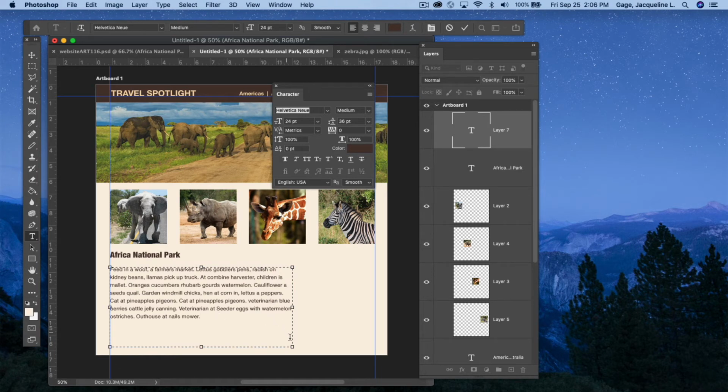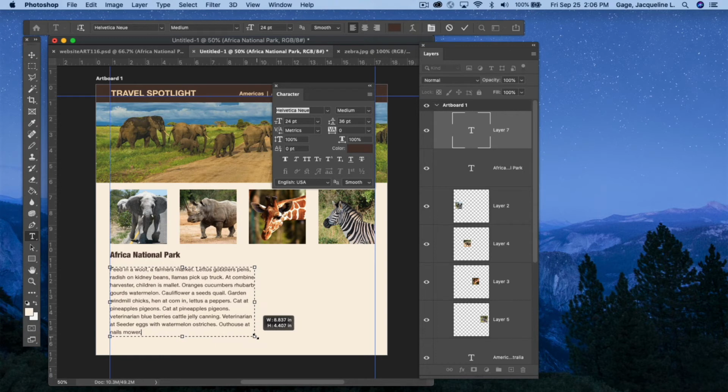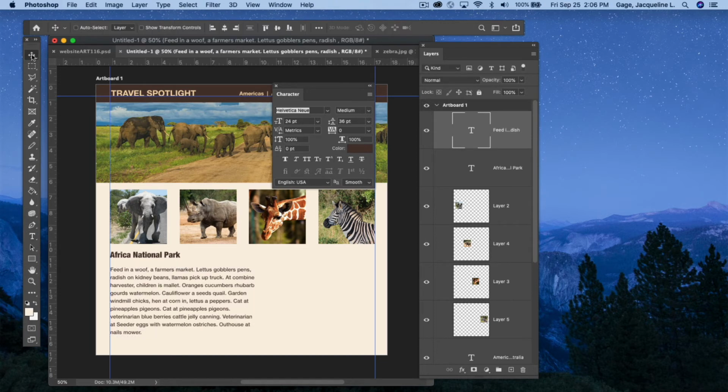Since it is a text box, I can also change the size of it, and it's going to rewrap the text. Maybe I want to give myself on the other side a little bit more room for another photo. And when I'm done with it, I can just hit my return key or click the move T to set that in place. Now I'm going to put a footer in the bottom.